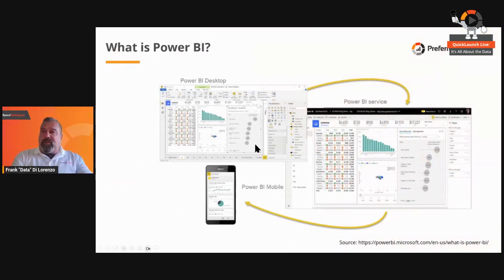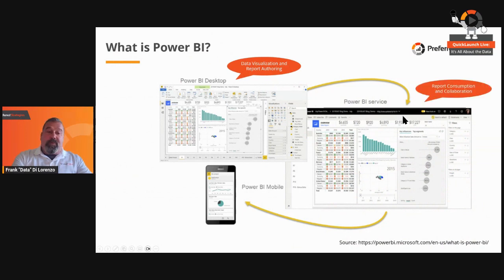The components we're going to talk about: Power BI Desktop, where you can author and build your reports; the Power BI service, where you publish the reports to, and now you can consume and collaborate. This is where you need the Microsoft licensing at this point. You download this for free and get started when we're done. And then from here, you can push that data out to the mobile. And I'll try and share an example of that if we can get through it quickly.